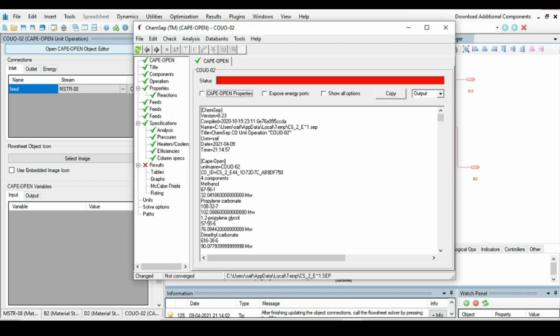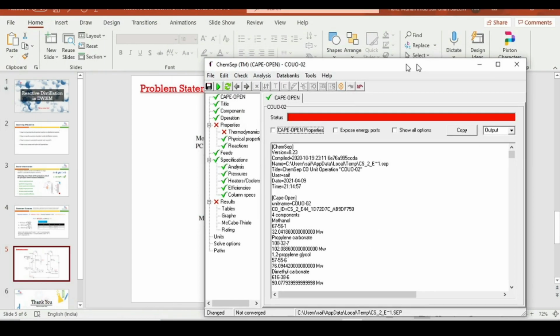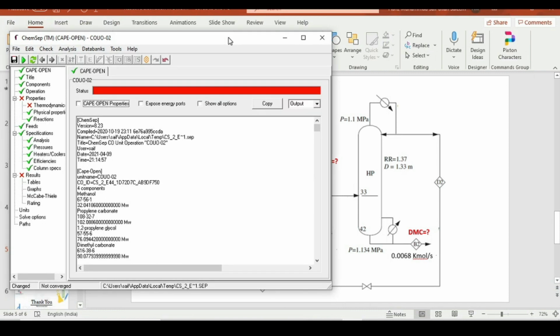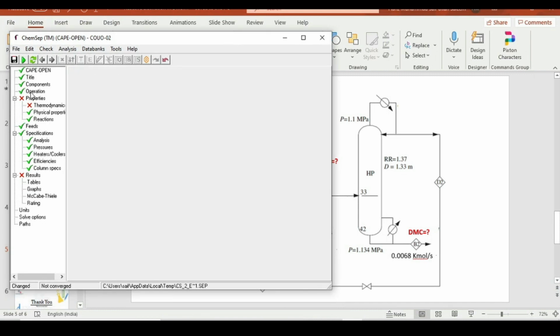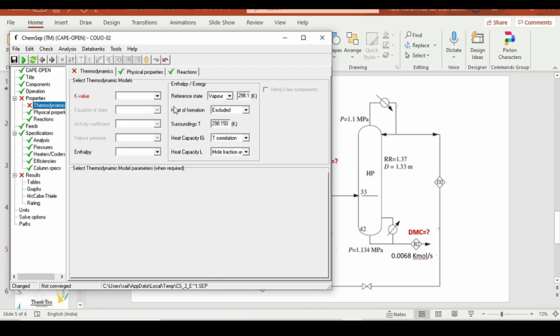Okay, so we are here now, and for the second column, just go to the operations. The reboiler is partial liquid product, we want its total vapor product, and the feed stage is 33. Just specify here 33.